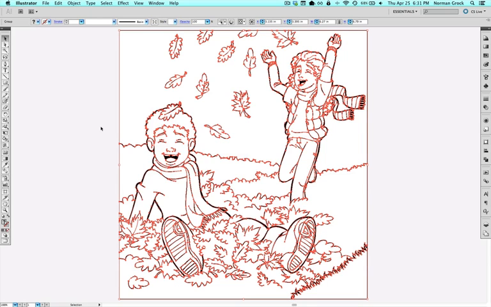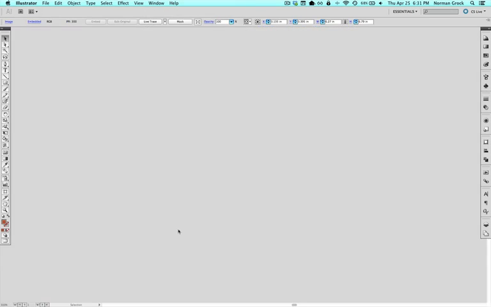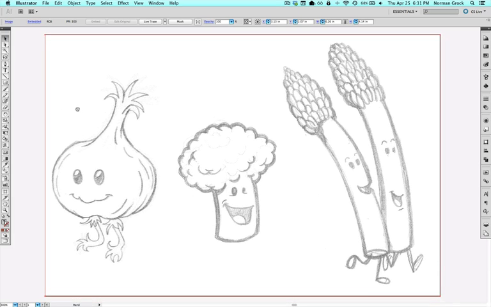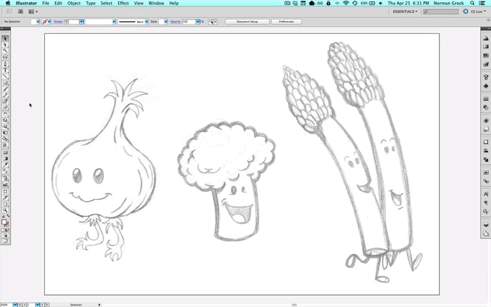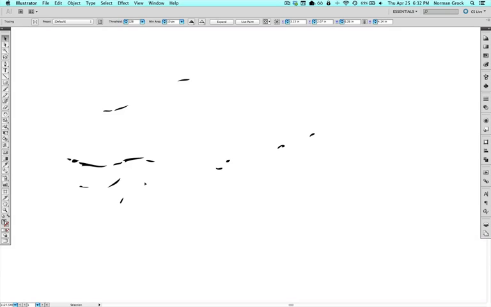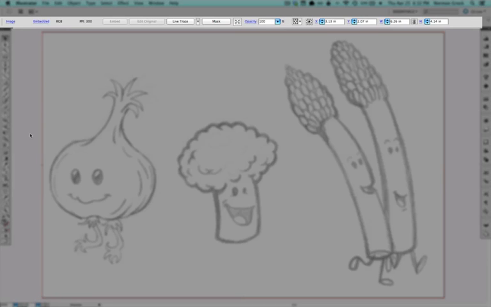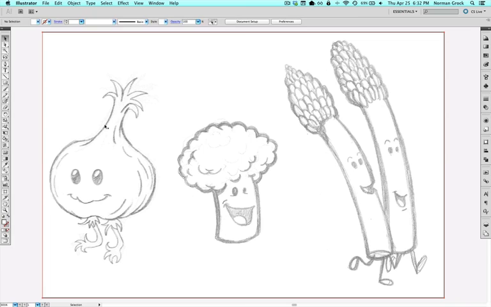I want to show you an example of what would happen if I hadn't cleaned up the image. Here's another image I drew a long time ago. As you can see, it's a pencil sketch of some happy vegetables. So let's try to do the exact same thing that we just did before. Select the image, click Live Trace. As you can see, it's not really doing very good with this because there's so many gray tones in there. You can adjust the preset, but for this image, I don't think it's going to help.